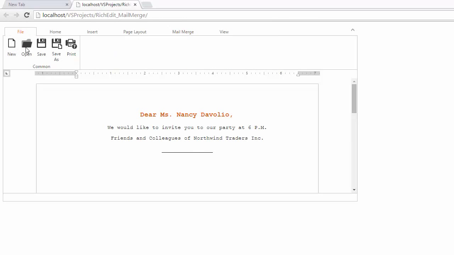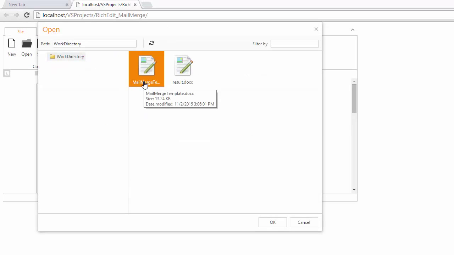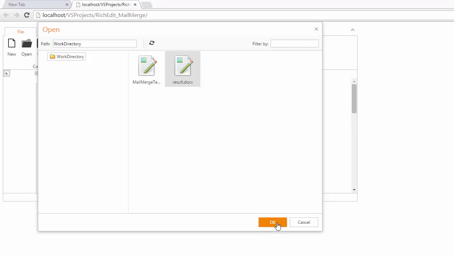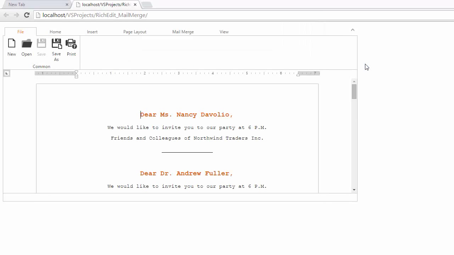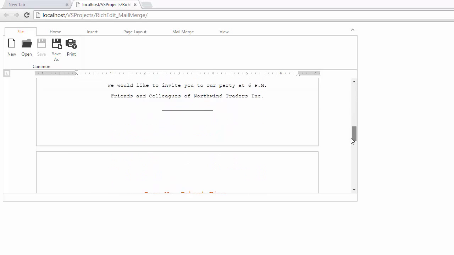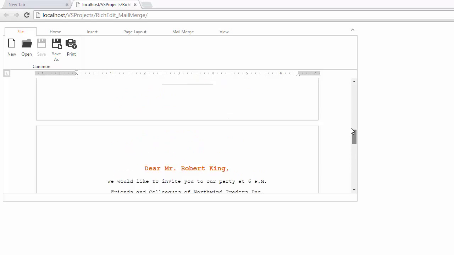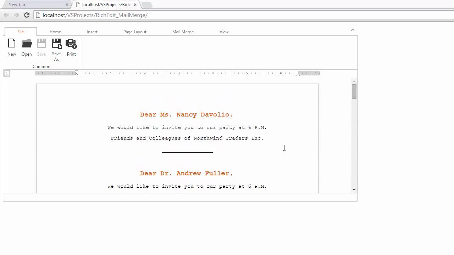Let's open the saved merge document and see the result. You can see that it contains invitations created for all data source records based on the initial template. Invitations are filled with actual data and separated as paragraphs in the resulting document. Note that for the sake of simplicity, we used an XML file as the data source for this demo.